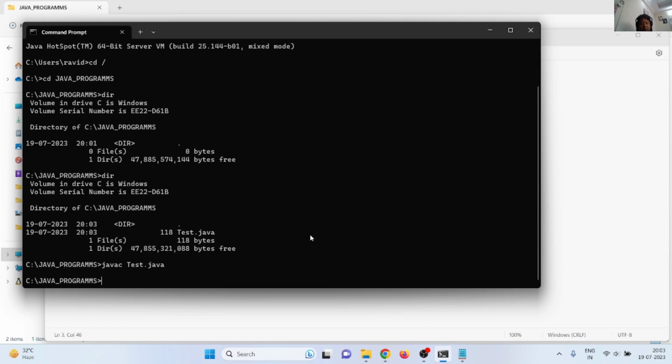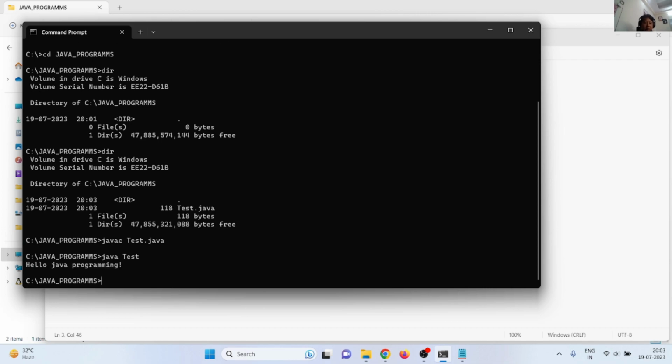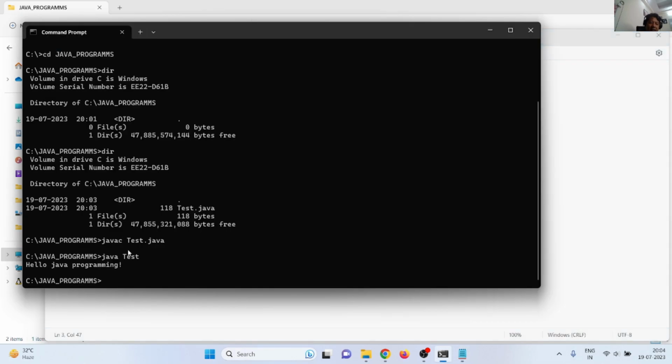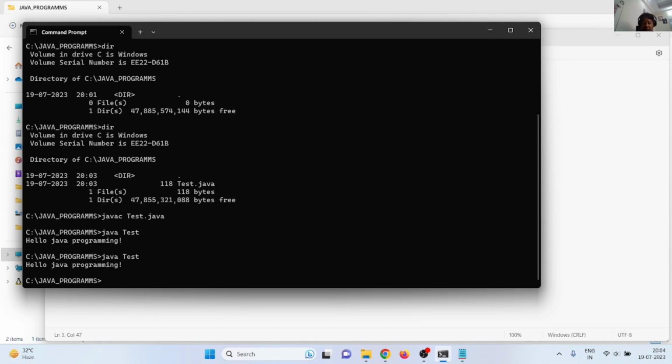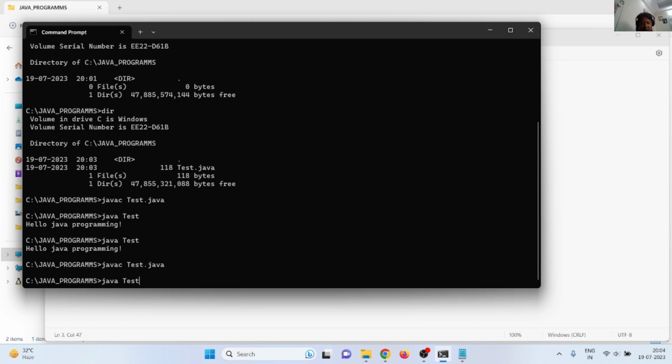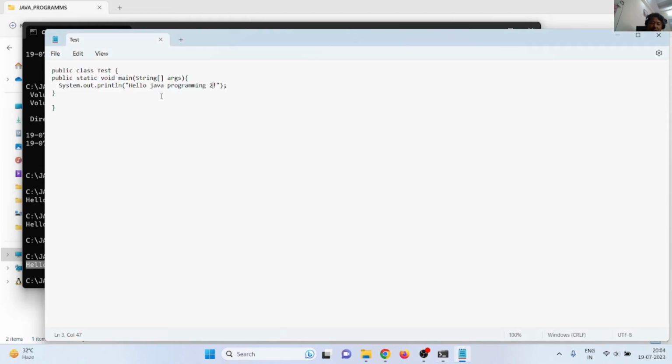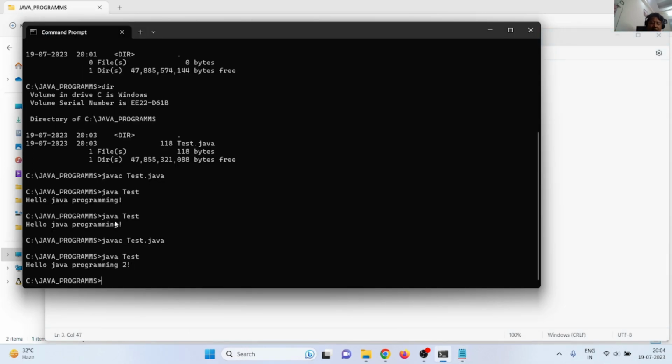To run this, you simply run java Test. This is the run command, and it prints Hello Java programming. If I change this and save, the file is saved, right? But if you run it, you will not see that change. But if I compile it with javac and run it, that change is reflected. So to reflect all the changes from the Java file, whatever program or logic you have written, you have to compile that Java file. Once that file is compiled, only then will the change be reflected.